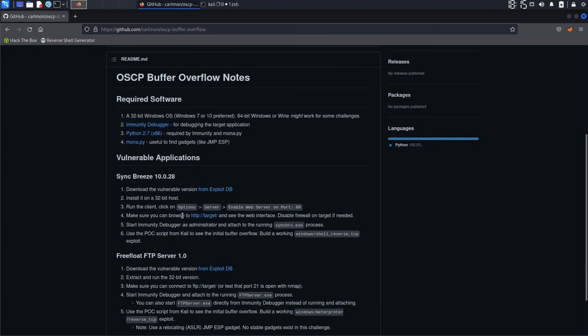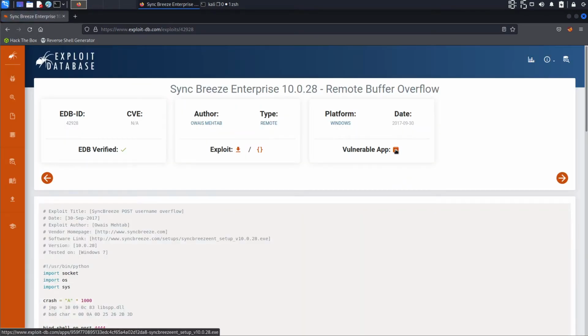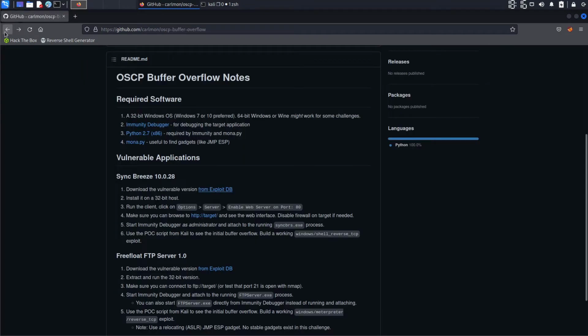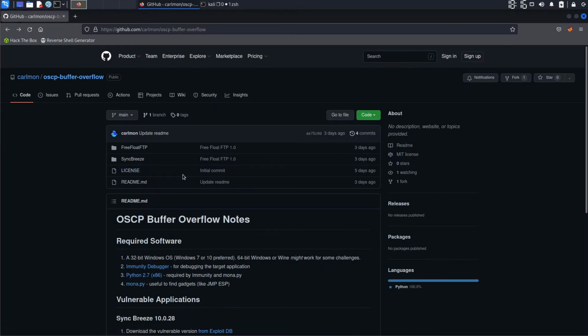We'll be looking at the SyncBreeze application. This is a well-known vulnerable application to buffer overflow, so you might have seen it in other OSCP preparation material or recommended challenges. You can get the vulnerable version from exploit.db. So under vulnerable app, there's a link. You can just download the installer right here. Don't look at the solution. We're going to do that right now.